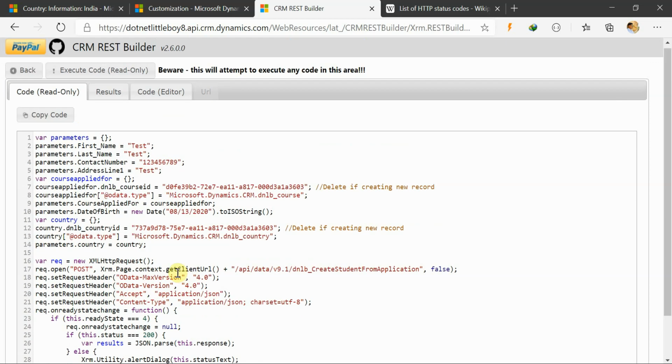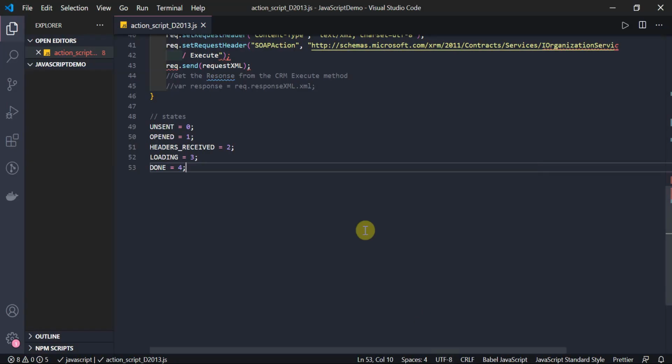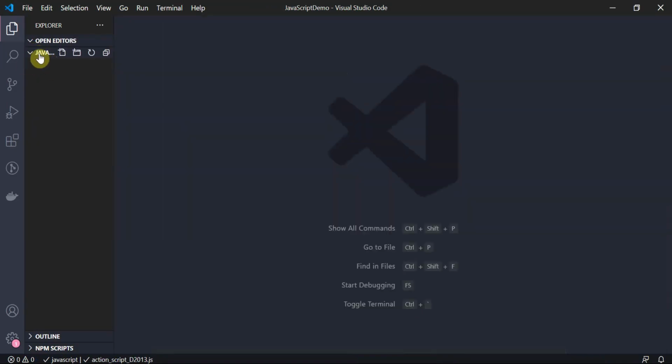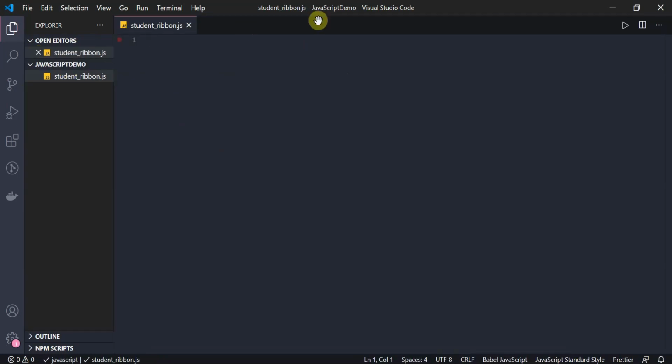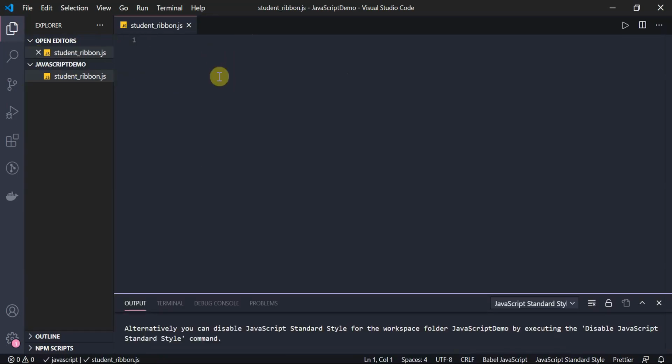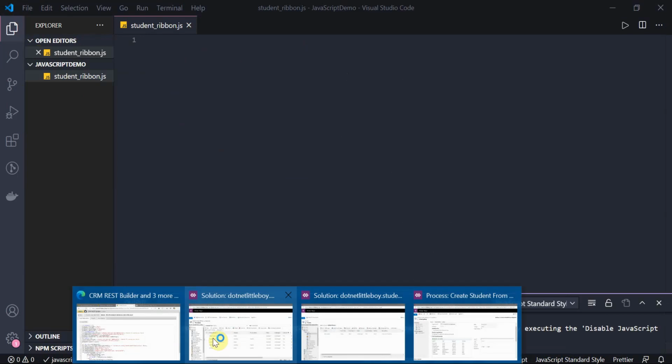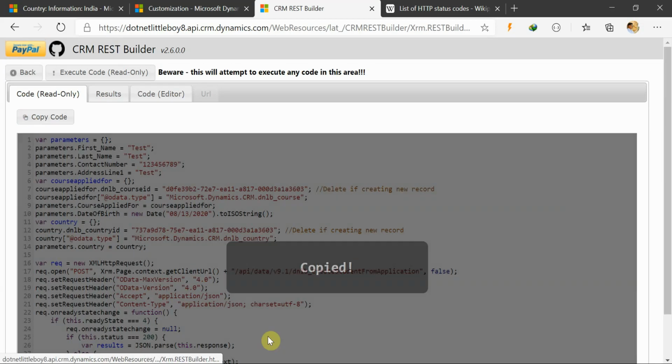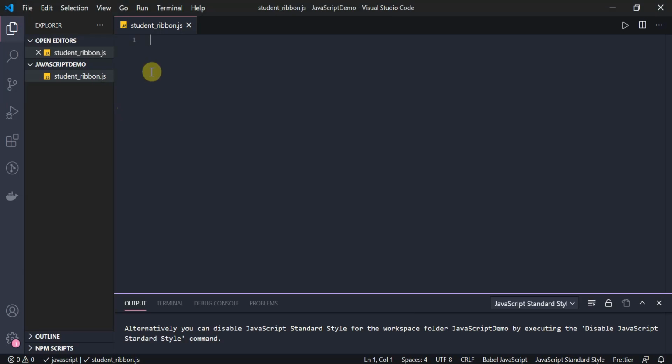So let me use this code, and I will create another JavaScript. Let me create the JavaScript library now. Let me close this, and in the status functions I'm going to add another library here. Let me name it student underscore ribbon.js, since it will be for the ribbon. Okay, add it, and let me copy this code here and paste it.